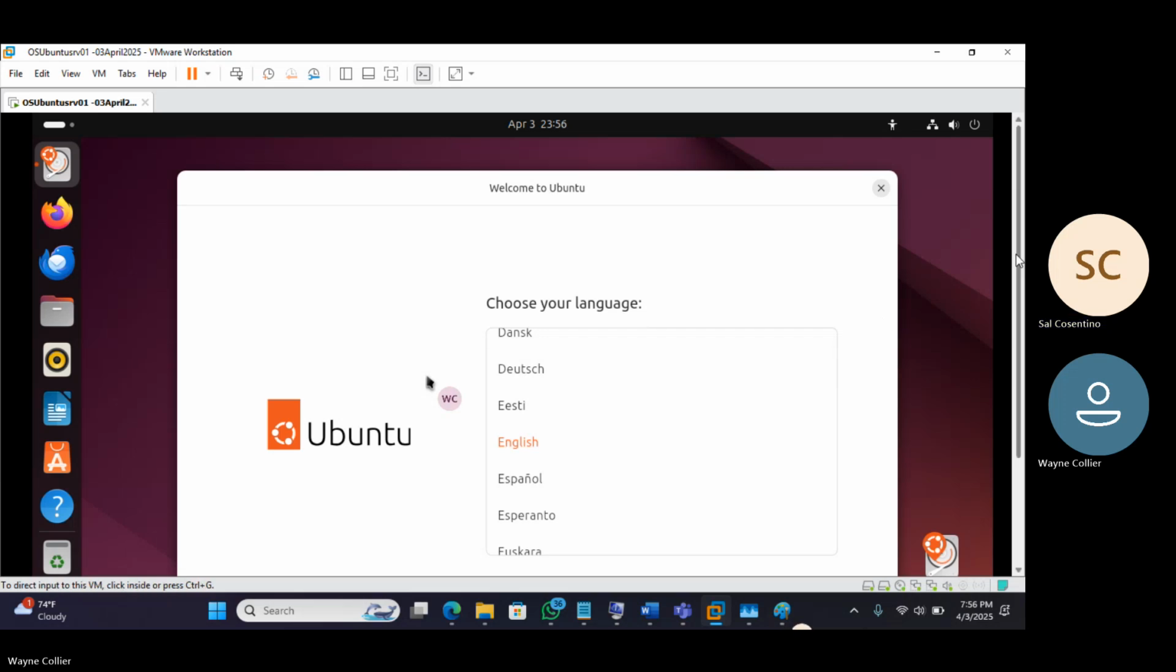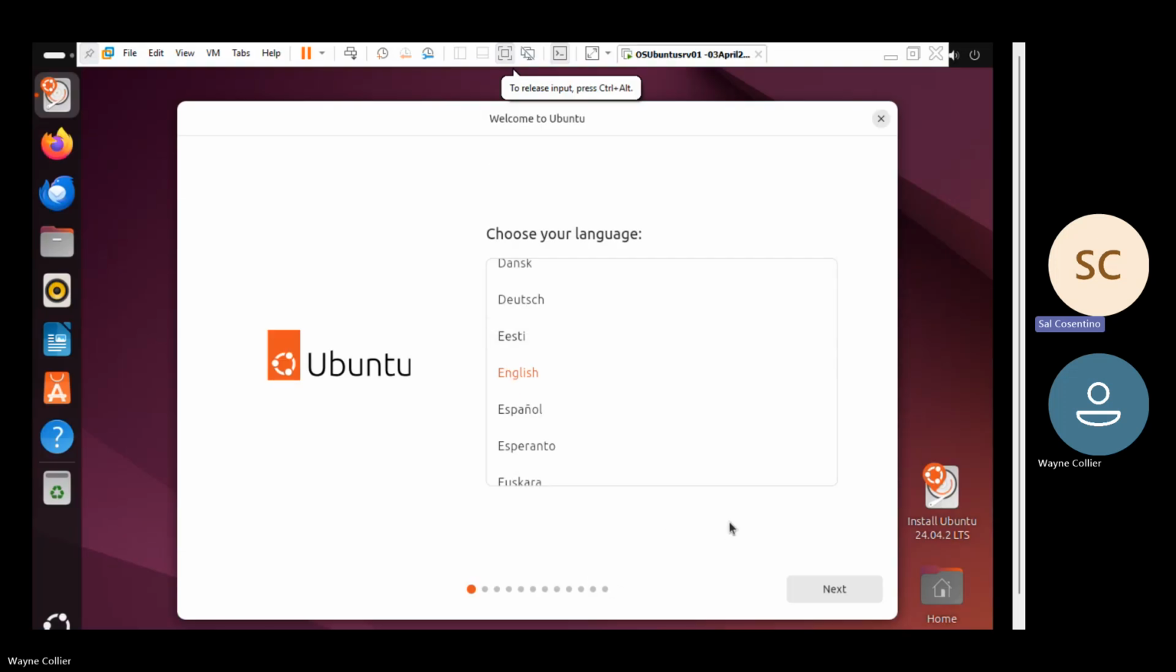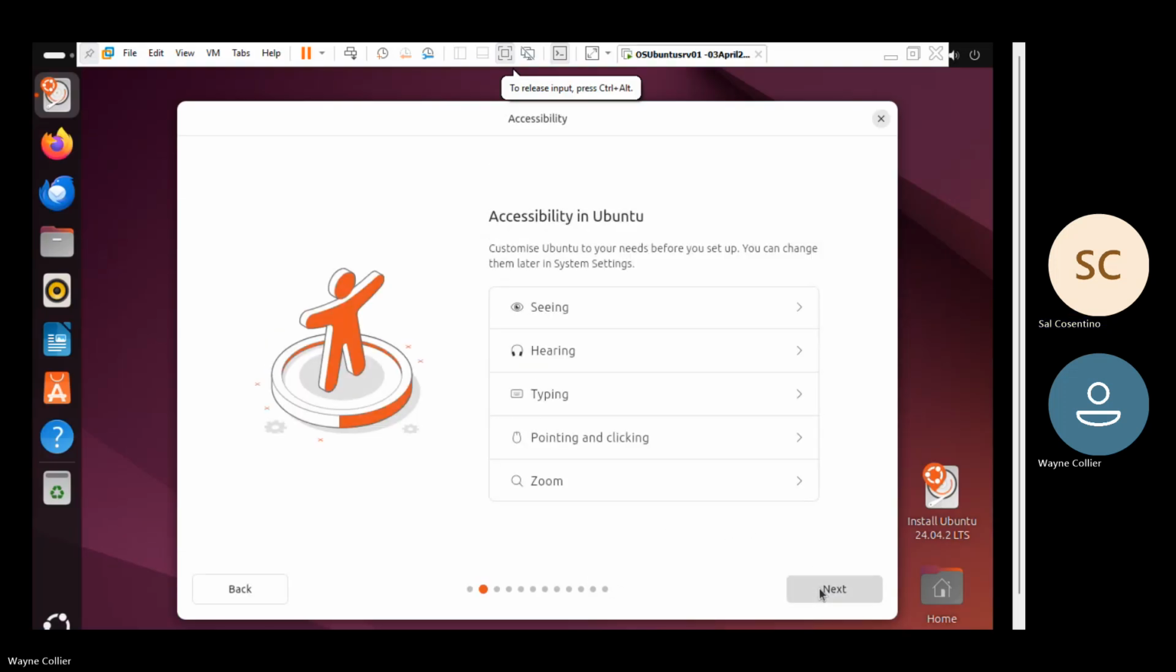Yeah, yeah. Can you hit the full screen? You see that right there at the top where my arrow is? Click on that. Yeah, there you go. Click next. Next. Okay, so we're going to customize.